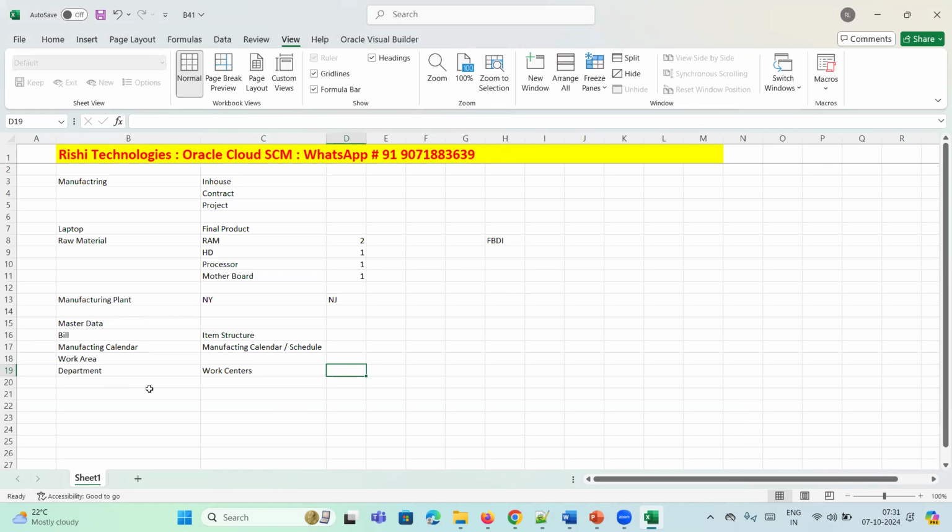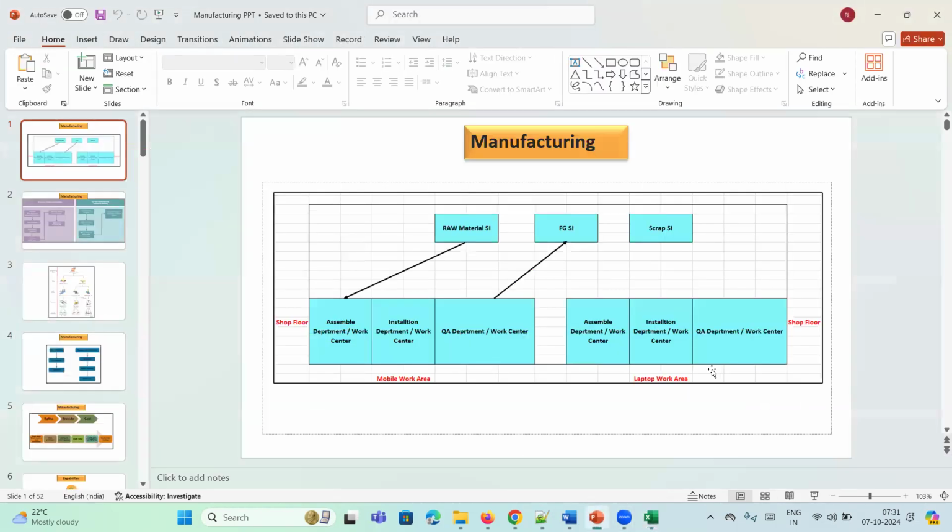Okay. So work center is nothing but a department. In EBS, we call it a department. So what is a work center? A work center is a department or production line where you will perform your production operations. If you see the assembly area, this assembly area we will configure as one department, one work center, where I will perform all mobile assembly. Then we have another work center, that is installation.